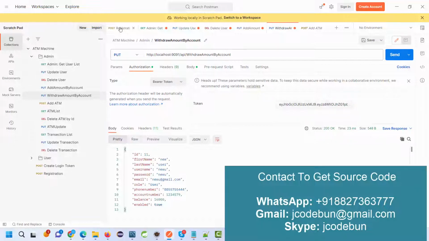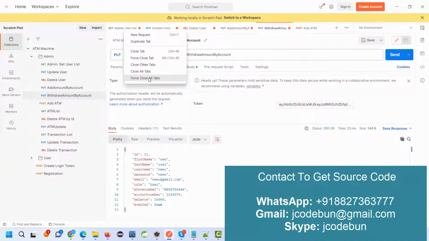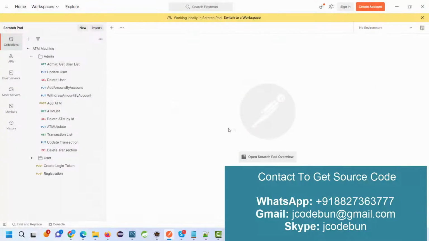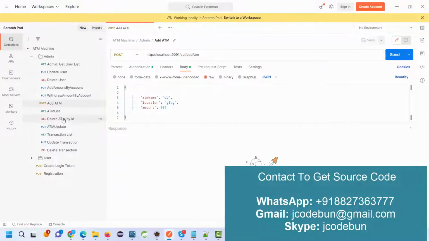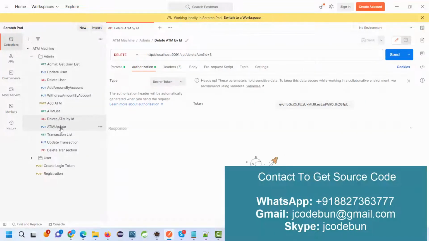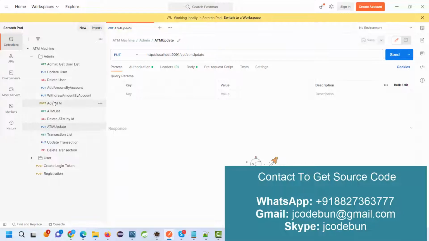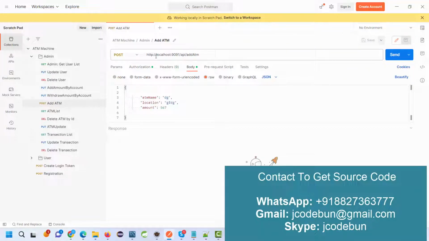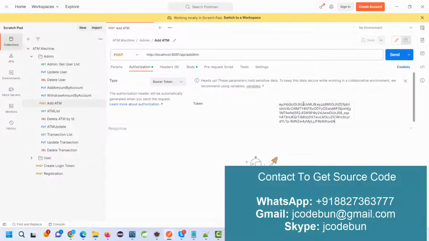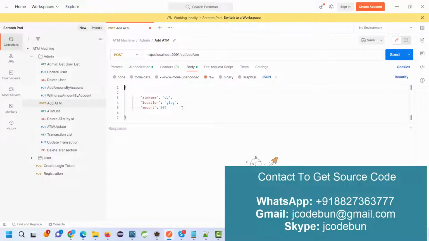So I'm just going to close all these tabs and move to the add ATM list, view list, and update list. Okay, add ATM. I'm going to add the authentication key, the new key, and what I need to do is enter the ATM. So I just enter the ATM name.